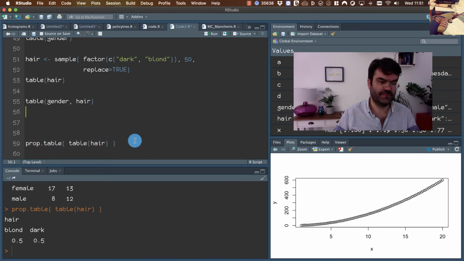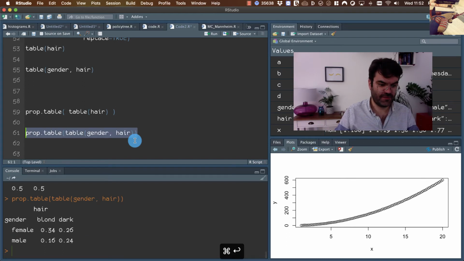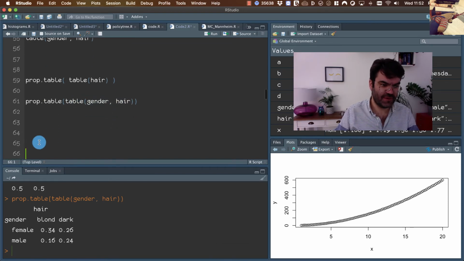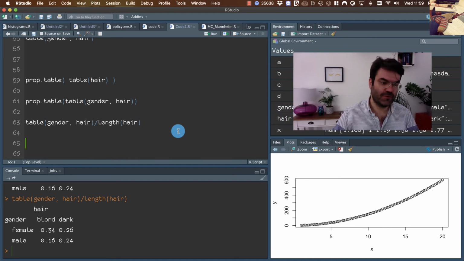Yeah, and here this will work in an equivalent way. To be very honest, exactly the same result can be obtained if we divide by all elements of the table, we divide by the number of observations. Here I can provide length hair, length gender, and it will be exactly the same. Now let's talk about vectors and matrices.